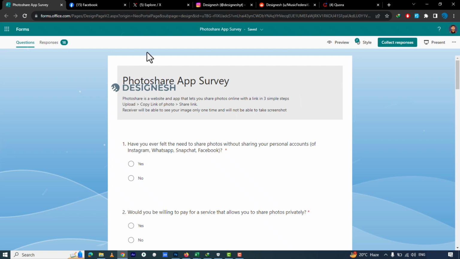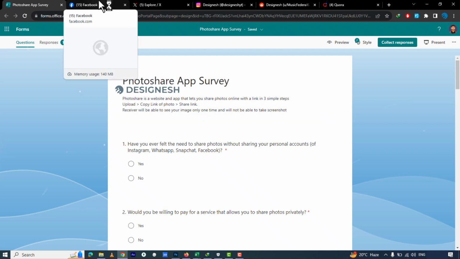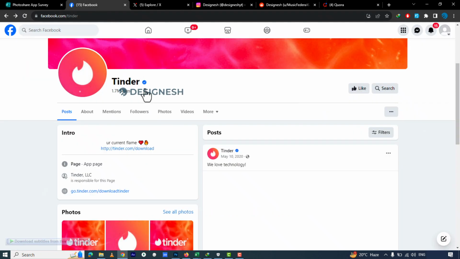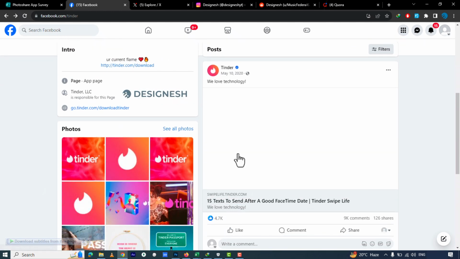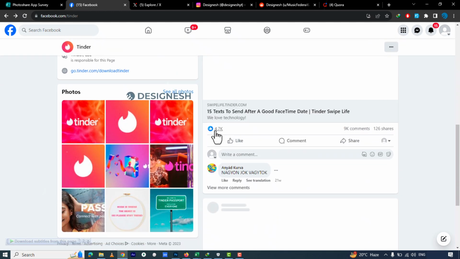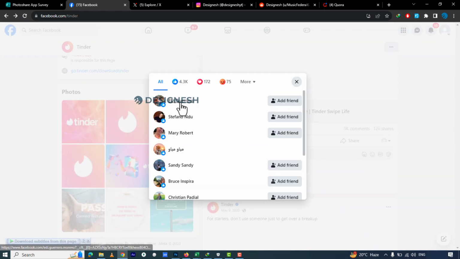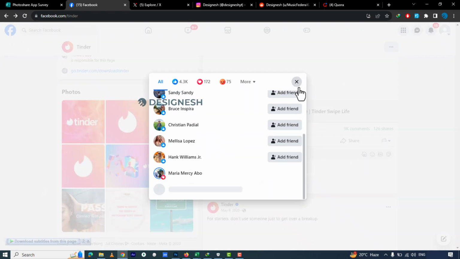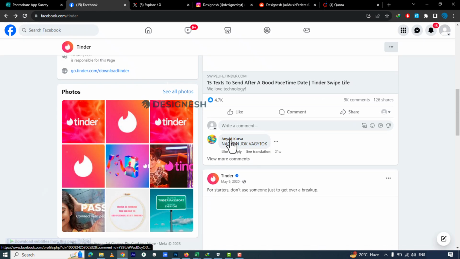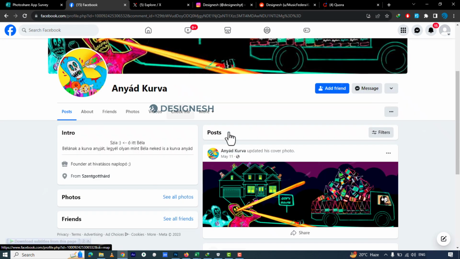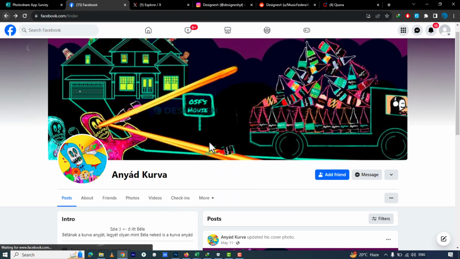In a free option, we can also apply the same technique that we have already been doing before: search any dating app and just go to their likes, see who are the people liking it and who are the people commenting on it. Just simply go to their profile and message them. What should we message them? I am just going to show you in a few minutes.